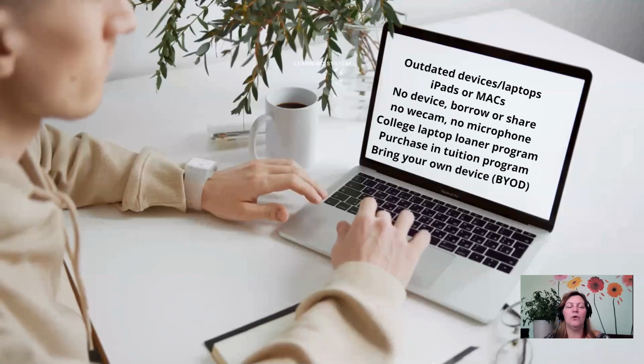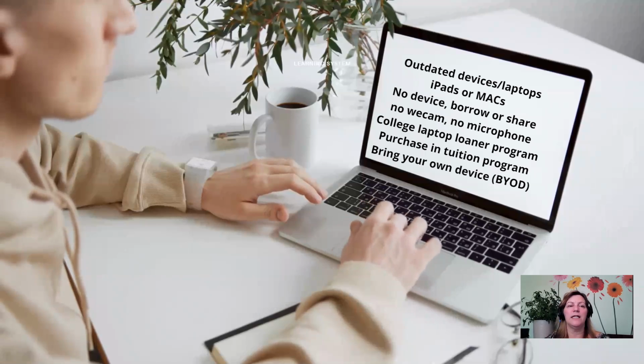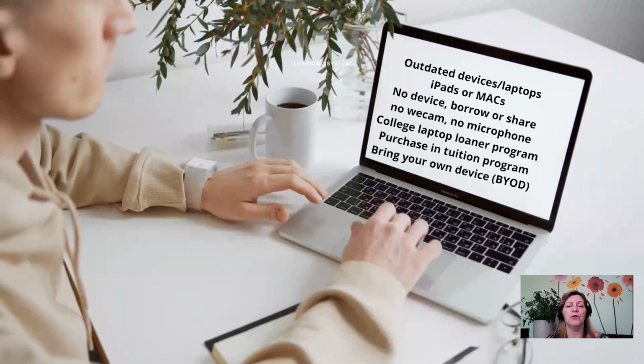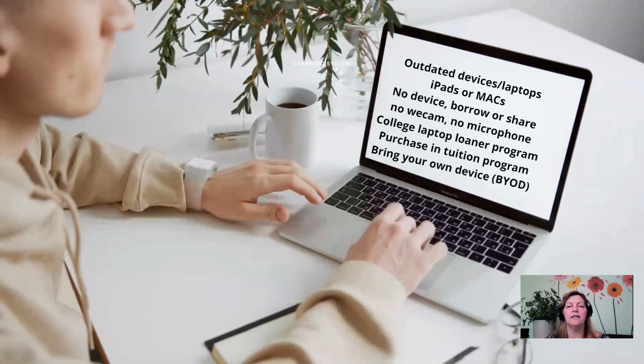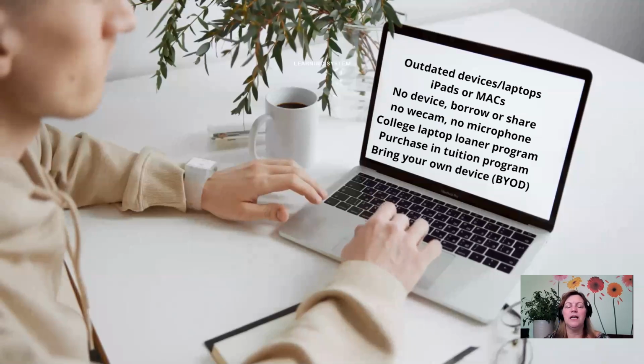But the loaner program only applies to people in the vicinity of the college. They won't loan laptops out to other countries, for example. So that doesn't really solve problems in that aspect, right? And so we solve that problem in other ways, which I'll talk about soon.